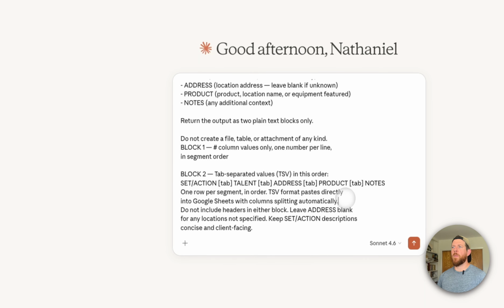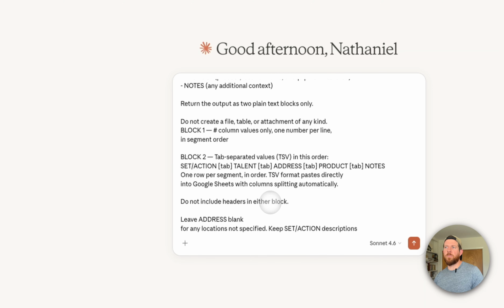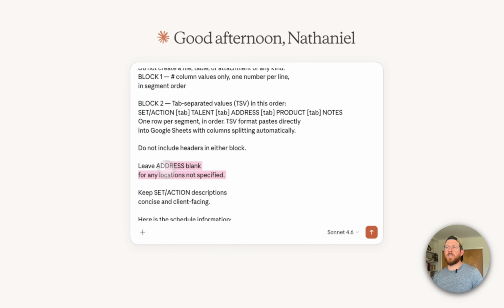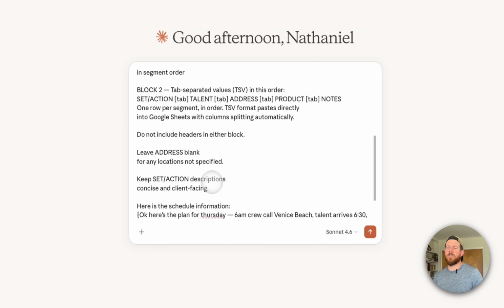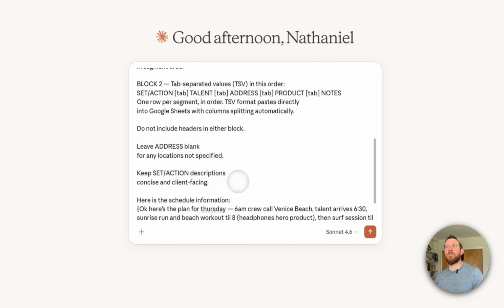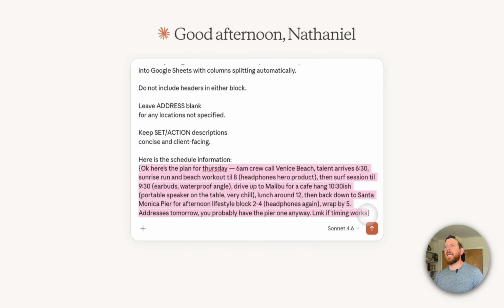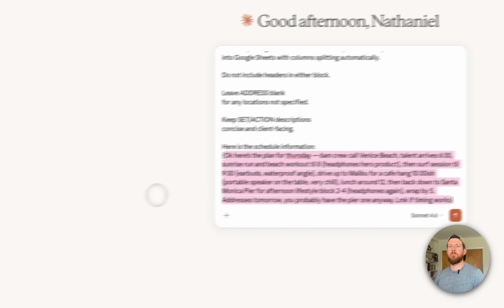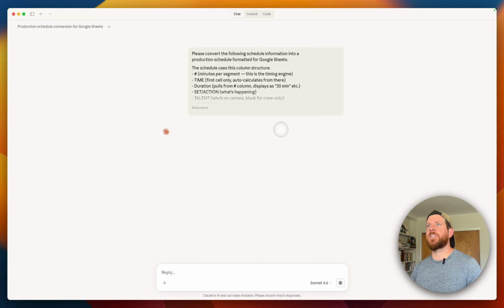I also tell it to not include headers in any of the blocks. It's just the data that will go into the table itself. And then it will know to leave the address blank for anything I haven't specified, and then telling it to keep the set action descriptions concise and client-facing. And then right here in between these brackets in Text Expander is actually a clipboard macro, which will paste whatever I most recently copied to my clipboard, which in this case was the text message that my producer had sent me. So we'll fire this one more time just to see it in action.